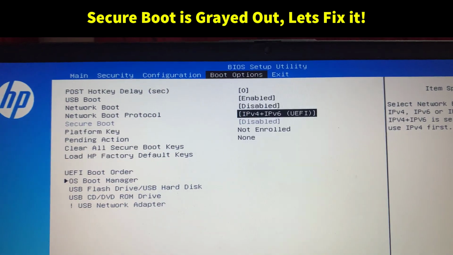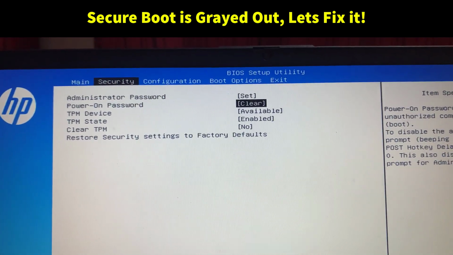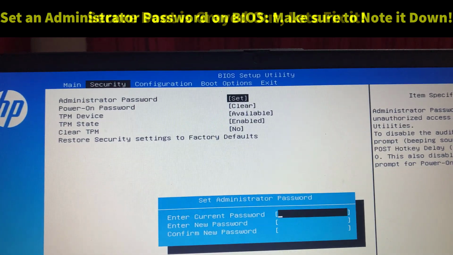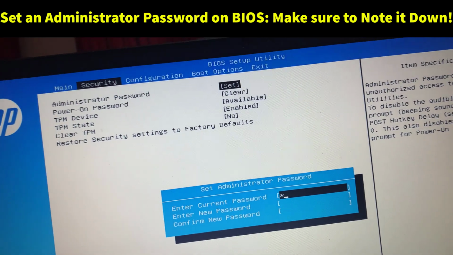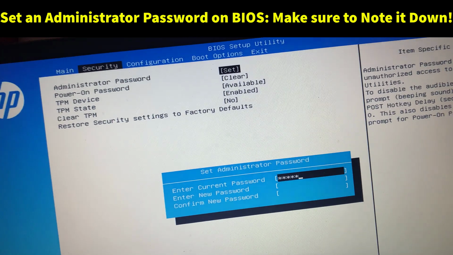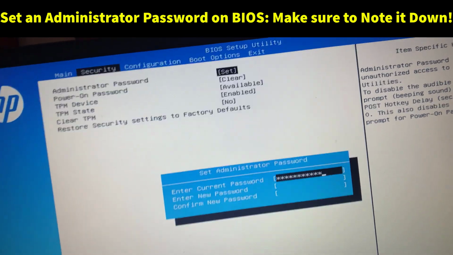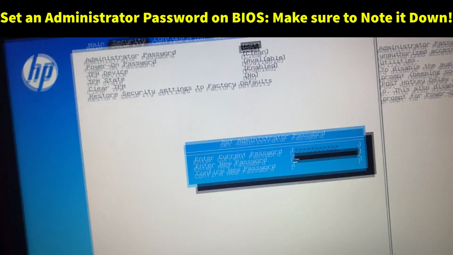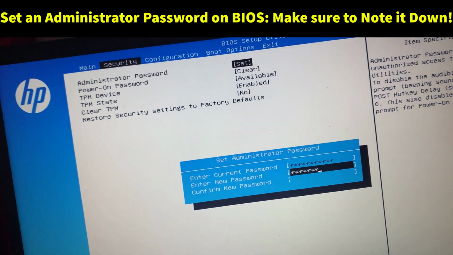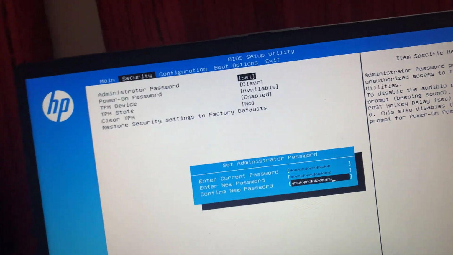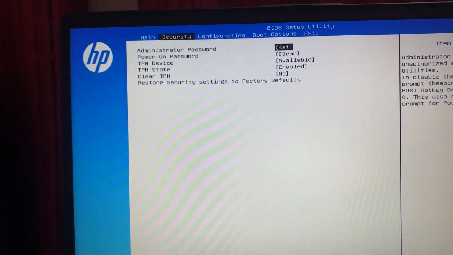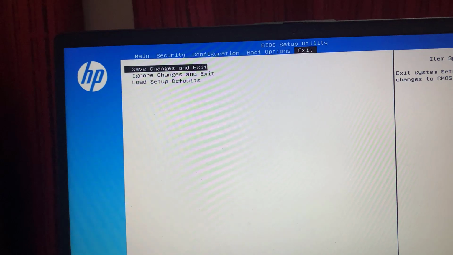To unlock Secure Boot, the first step you need to do is set an administrator password in the BIOS menu, which is under the Security tab. I went to Set Administrator Password and created one. After any update or change in your laptop or PC BIOS, please make sure you have saved the changes. So now we have completed the first requirement of setting up an administrator password in our BIOS.